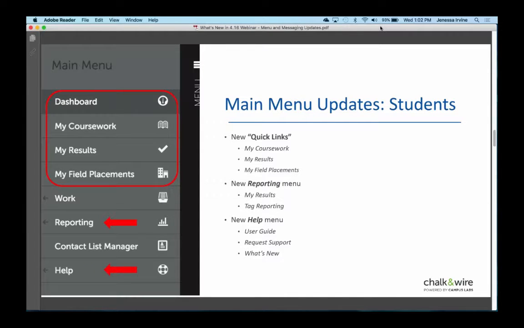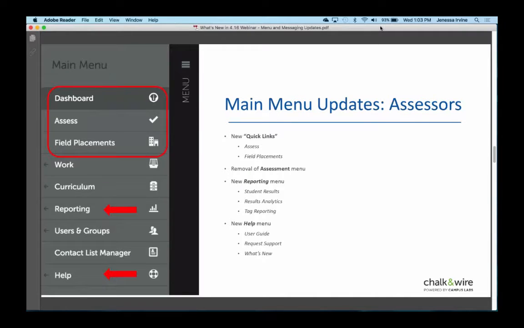For students, the new quick links include access to their My Coursework, My Results, and My Field Placement screens, as these are the features used most often by students. Within the new reporting menu, students will have access to their My Results screen and the Tag Reporting tool if your institution is using this feature. The Help menu allows students to access the user guide, request support from our support team, and review the recently added or enhanced features.